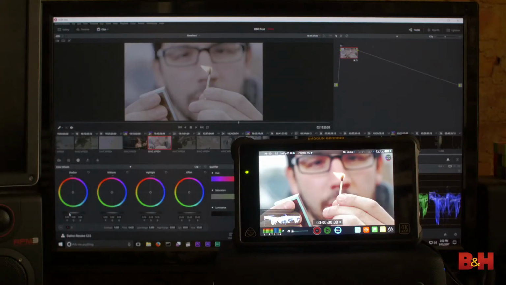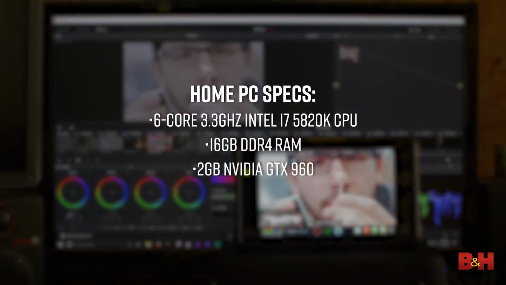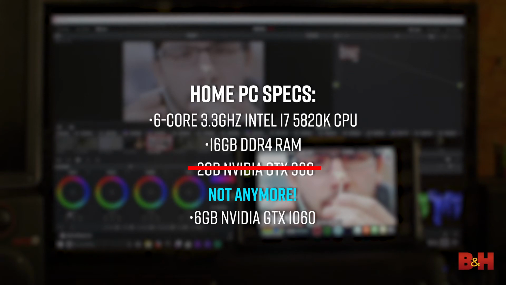I've cut playback resolution to half to make it a little easier, but the computer keeps up anyway. Now at home, I've got a 6-core i7 processor, 16 gigabytes of RAM, and a single 2 gigabyte GPU. Realistically, I could probably use more system RAM, but it still cuts fairly smoothly for a much more affordable system.